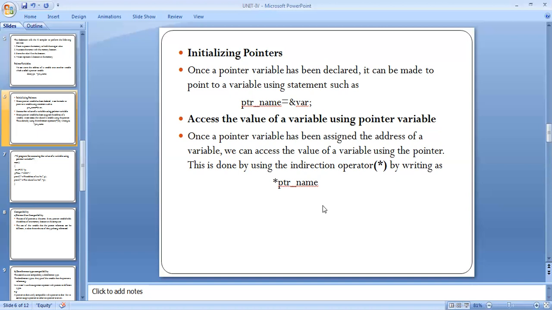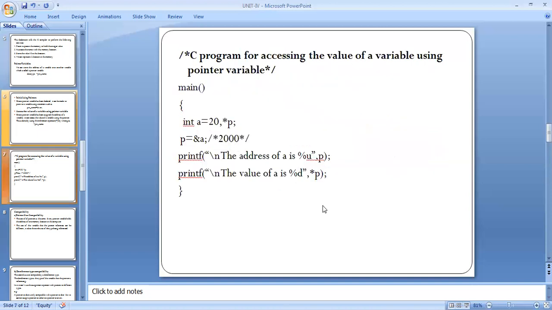When using the pointer, the indirection operator is compulsory. When a variable is stored in a memory location and we want to access it again, we have to use the indirection operator. And I will show one small C program for accessing the value of a variable using a pointer variable.